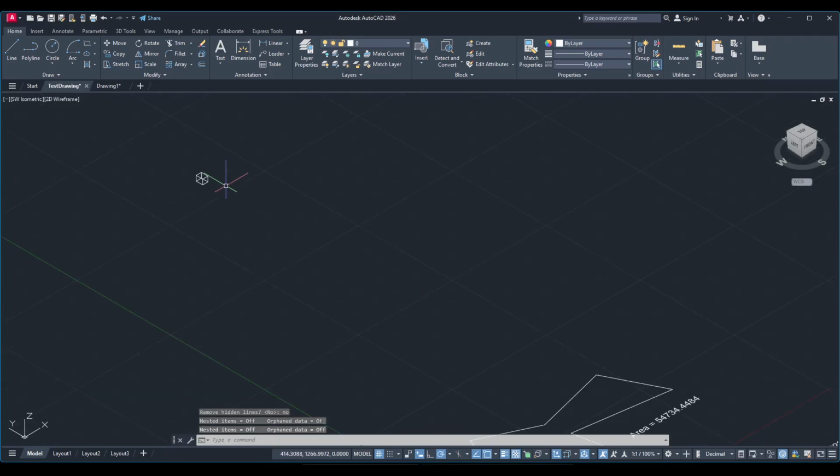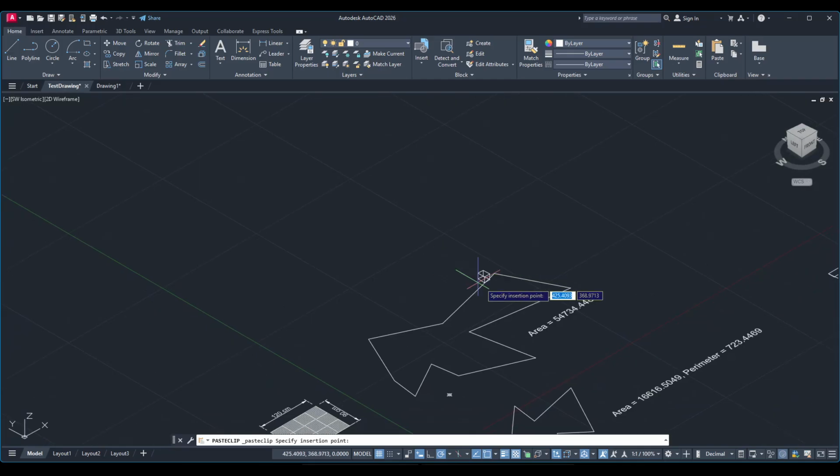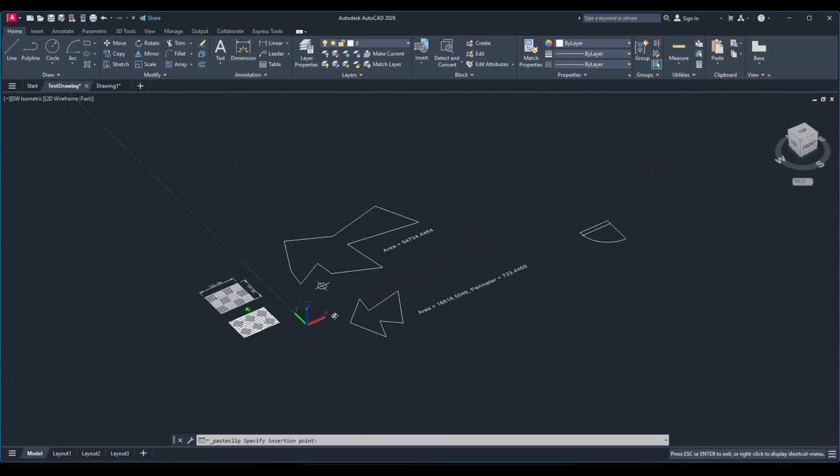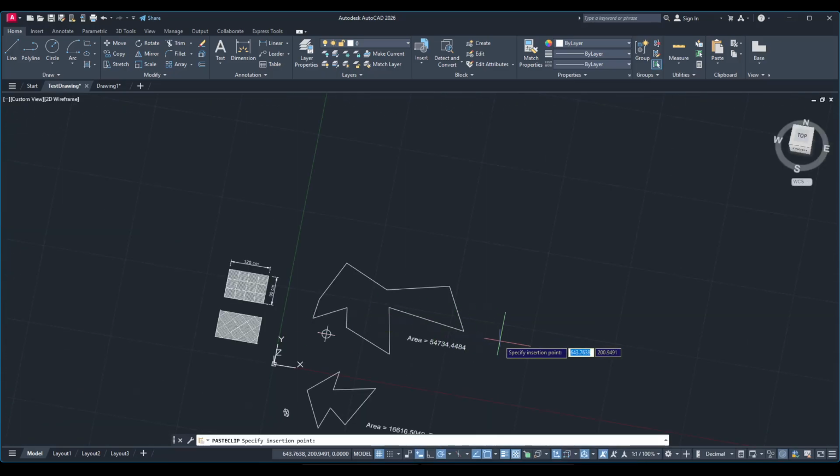It's important to understand that the outcome depends entirely on the viewing angle you have when you run the command. The flatten process projects the geometry onto the plane of your current view. That means whatever you're looking at on screen, whether it's a top, front, side, or an isometric perspective, will define the 2D shape you get.